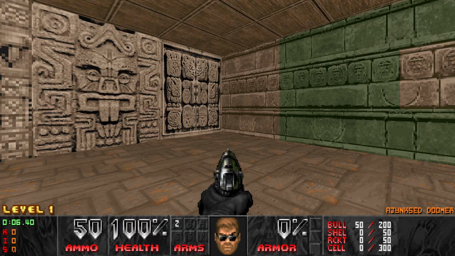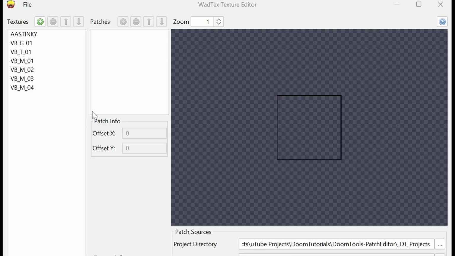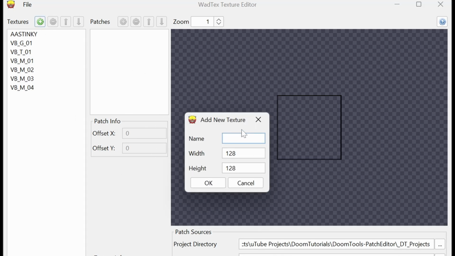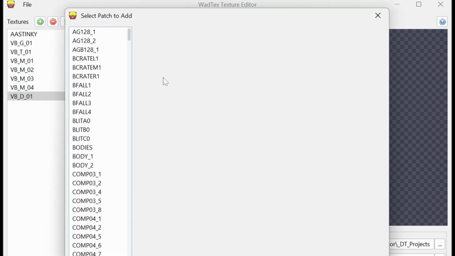But the texture builder can do a lot more interesting things. So let me just go back to the builder. Okay, so let's make another one. We'll go back to the patch editor. We'll go new patch. Make this 128 by 128, VB underscore, we'll call this D for Doom 01. And we're going to do something a little bit different here. I'll just zoom in.